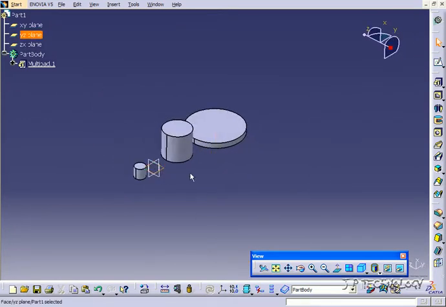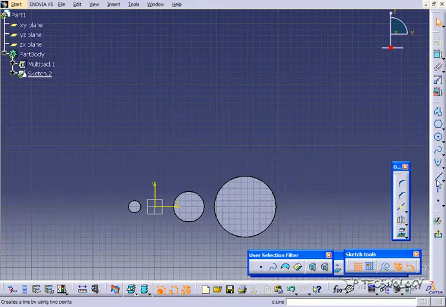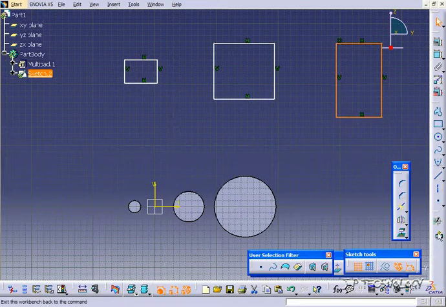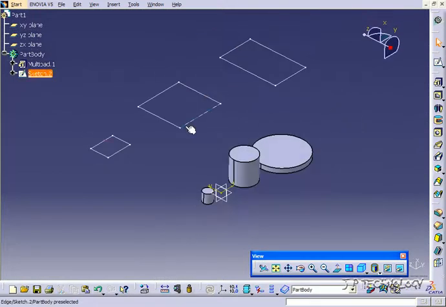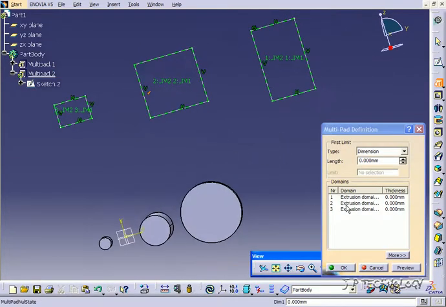Now let's do a few more. So let's click this plane here, click Sketch, and let's do a few squares. So let's draw some squares up here. And let's exit this workbench. And from this sketch, we're going to do some more multi-padding. So let's click multi-pad, click on the sketch, and again we have 3 sketches and 3 different extrusions to play with.